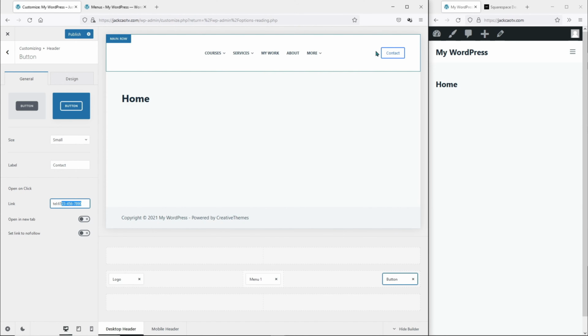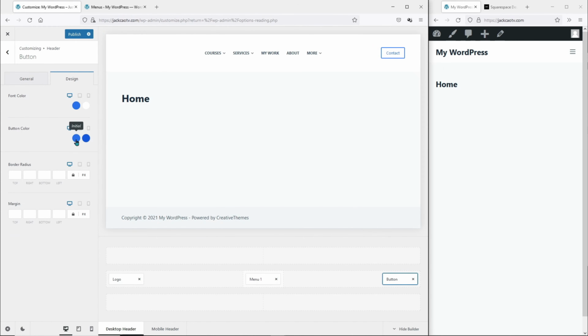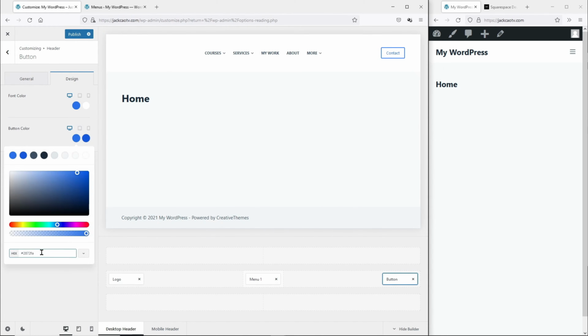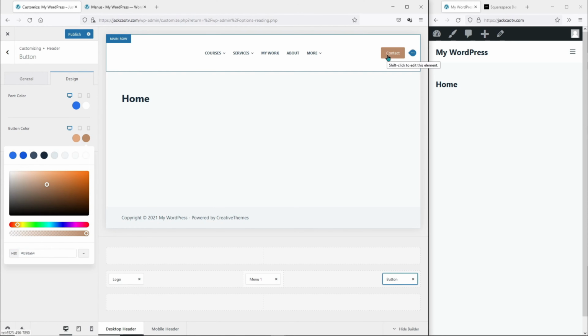Next, I want to change the color of this border. So we'll go to the design and we'll change the colors here. For the initial color, we want to change it to something like this. And then for the hover color, we want to change it to something similar, but maybe a little darker, so that as you hover, you can see the contrast.